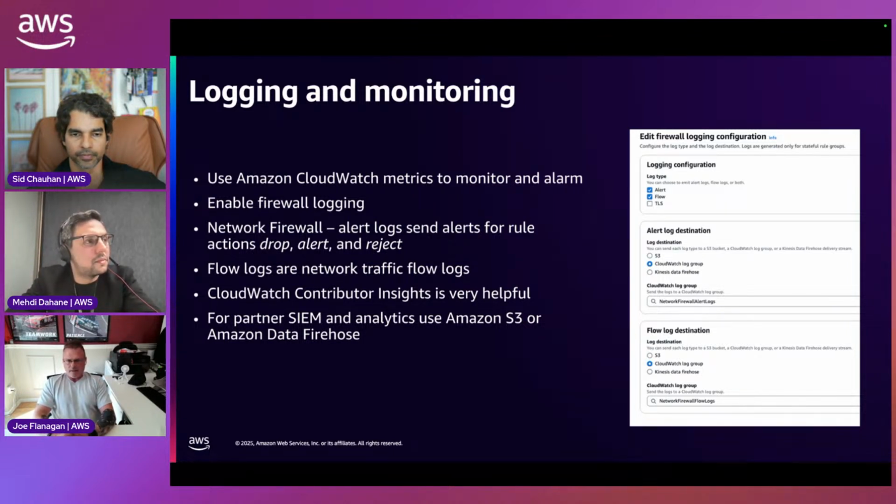And then finally, CloudWatch Contributor Insights. It's a very useful tool. You can use it to analyze, you can use it to visualize, and you can create dashboards with it. You can view your top blocked domains, and you can view top blocked clients by managed rules as well.